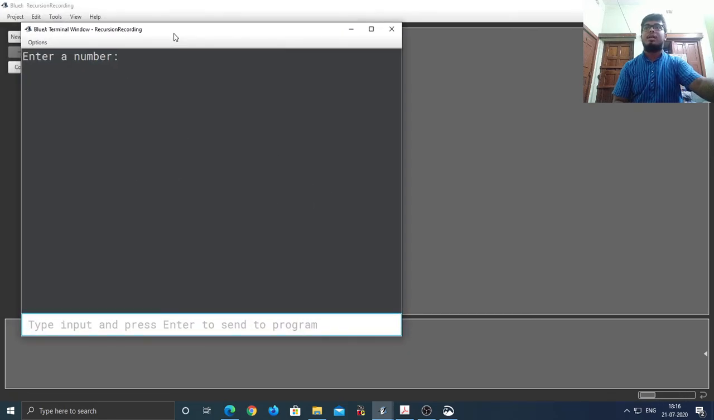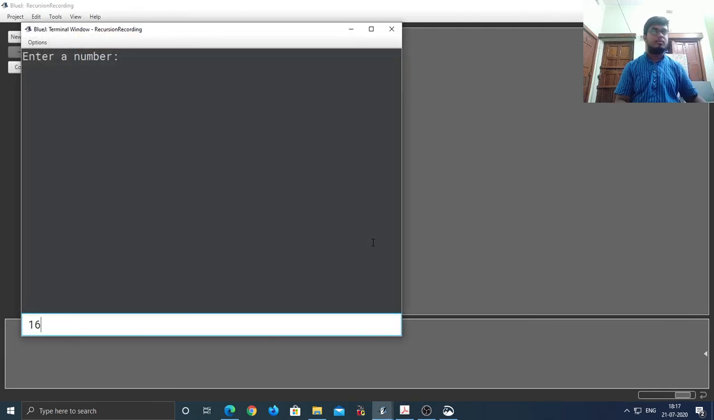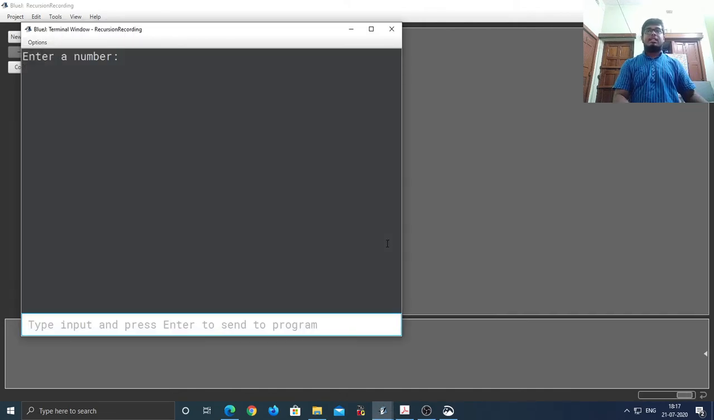Okay. So let's enter a number. Let's say the number is 5. Now we know that 5 is a prime number. It's not a composite number, and 5 is not a composite number. Let's enter 16. That's a composite number. It is a composite number. Let's enter 11. It's not a composite number. So this program does work.